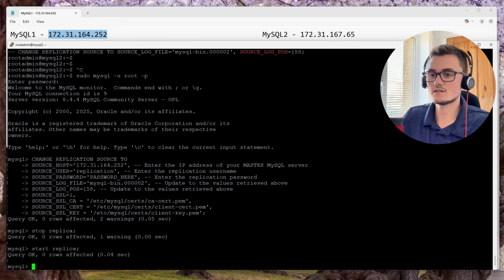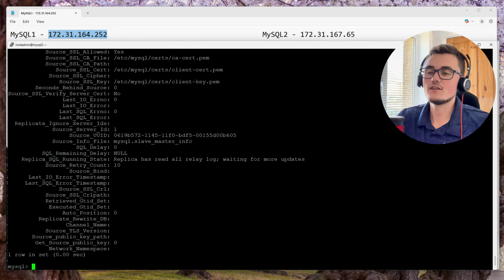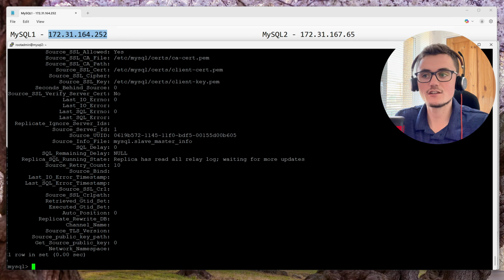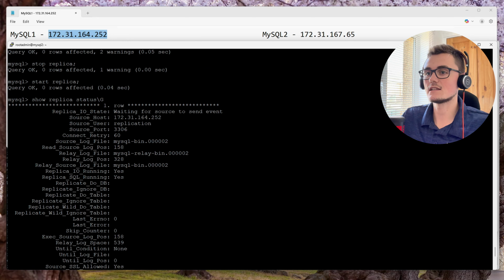Type start replica, and then we will run show replica status \G, and make sure this G is uppercase. And if everything went well, the replica IO state will be waiting for source to send event. And that's how you know that you are connected to the MySQL master using SSL and everything's fine. If you get anything other than this state, again, check the SSL certificates, make sure they're in the right location.